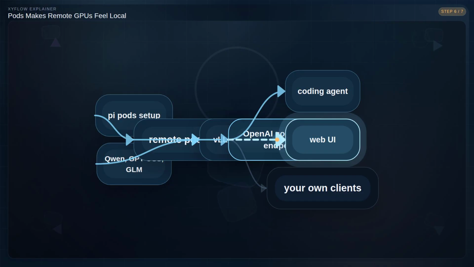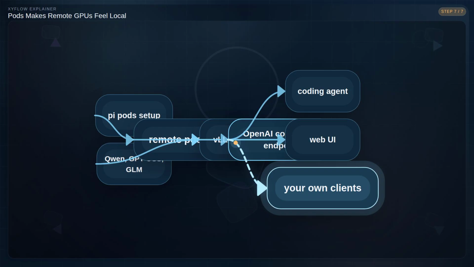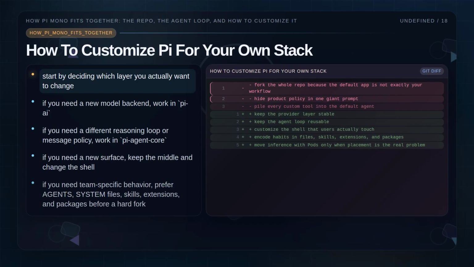For your own stack, Pods is the answer when the thing you want to customize is where models run, how GPU memory is managed, or how remote deployments are exposed. It is not the answer when your real problem is agent behavior or product workflow.